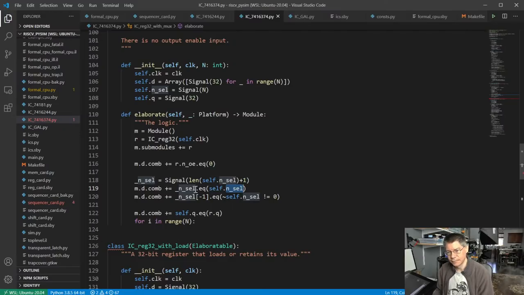Wait, is that right? Yeah, so like two. Right, yeah. So at this point, the high bit of the internal signal is going to be zero because, well, you know, that this signal has one fewer bits. And in Python, the array index of negative one means the last element. So the high bit of n cell is equal to this ridiculous expression.